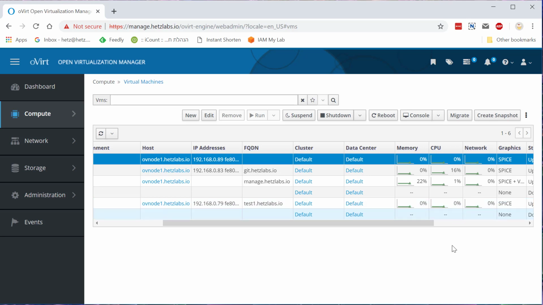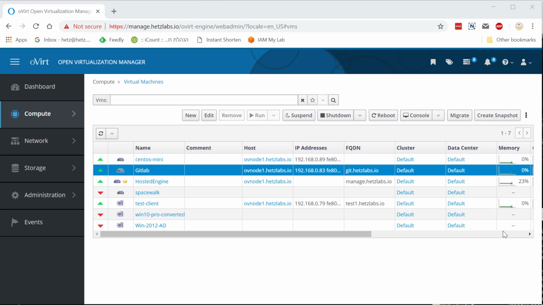Next, let's convert a Windows virtual machine from VMware to oVirt. Before we start to convert a Windows machine from VMware to oVirt, you need to take care of two things. One, if the machine name has spaces or any symbols that are not a dash, I mean minus, sorry, you'll need to make sure that name doesn't have any special characters or else it won't let you convert it.